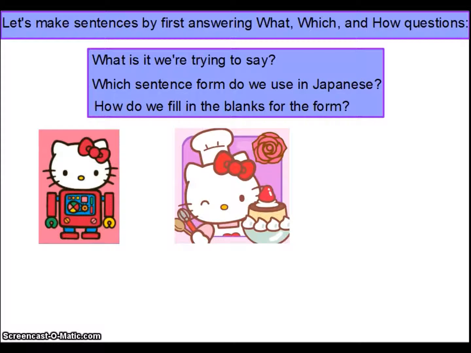Kitty has a cake. So we can say a lot of different things about this. We can say, Hello Kitty makes a cake. Hello Kitty likes cake. Hello Kitty has a cake. Hello Kitty cooks. But I think because there's an object in this picture, I'm going to say that Hello Kitty cooks a cake.